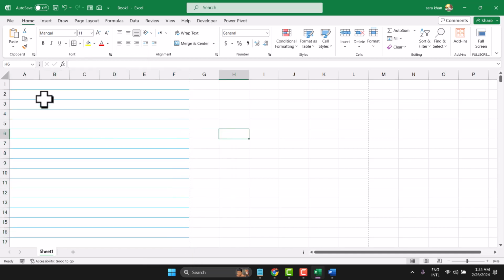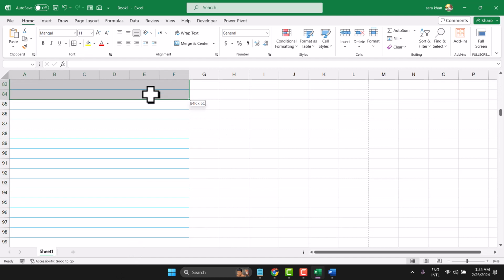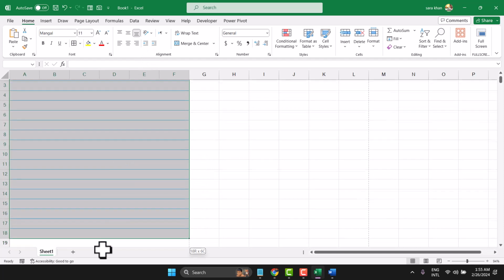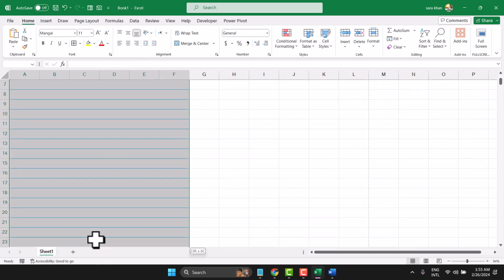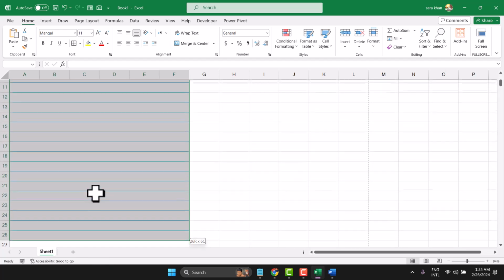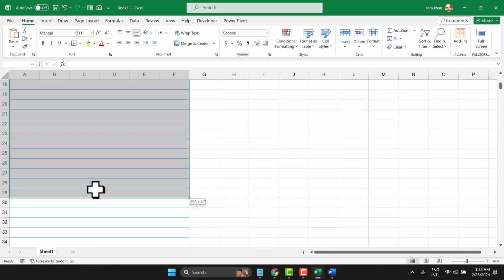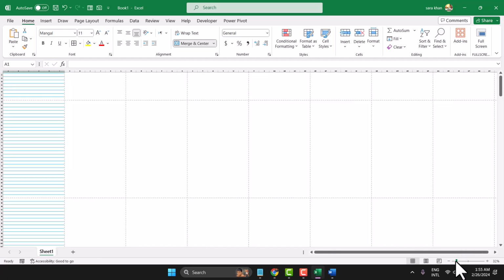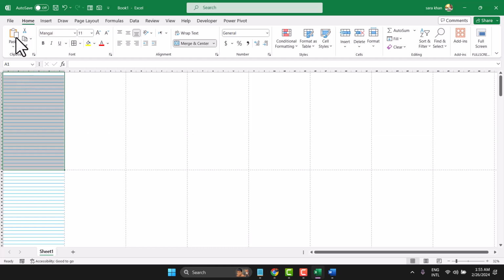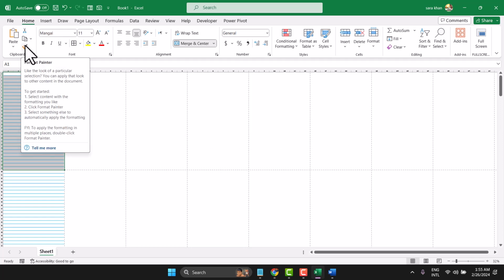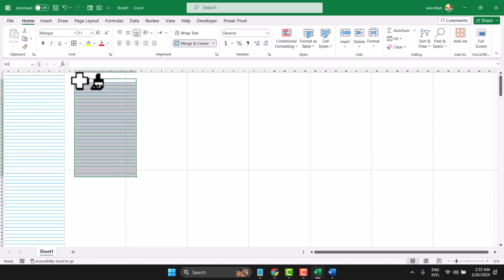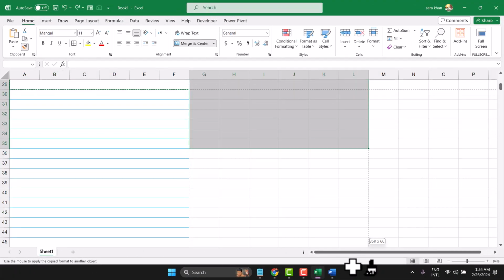Now once you see the page border line, so select it, format painter and paste here. Now drag and drop like this in the second page.